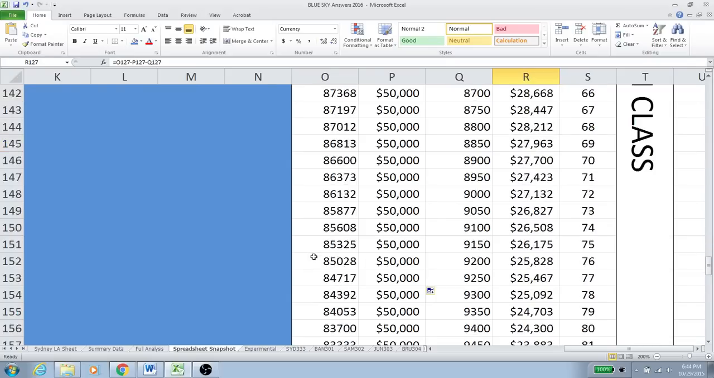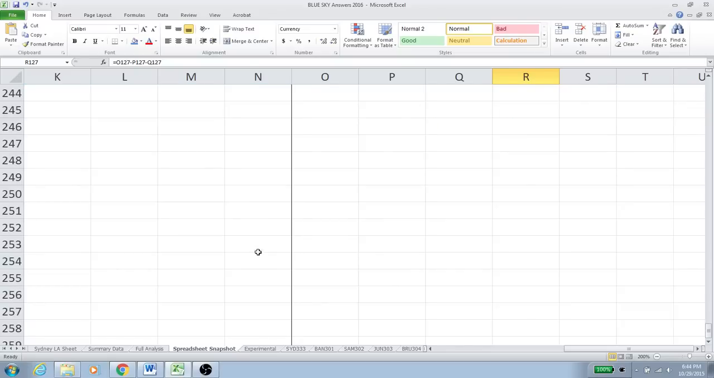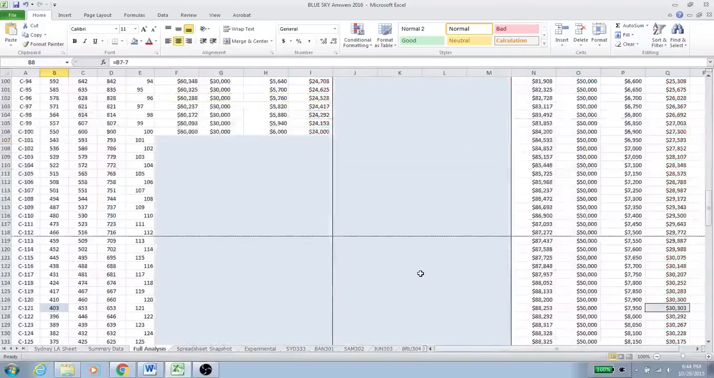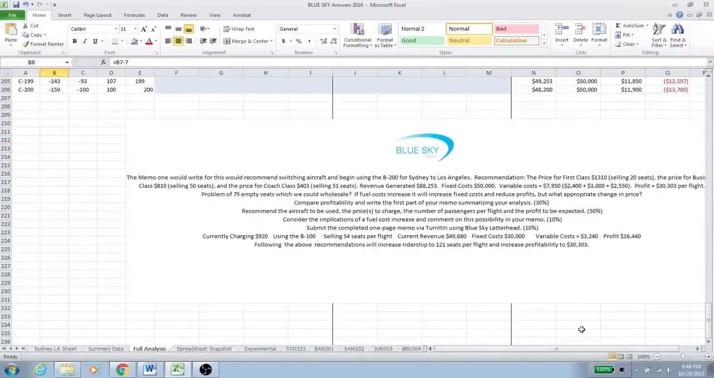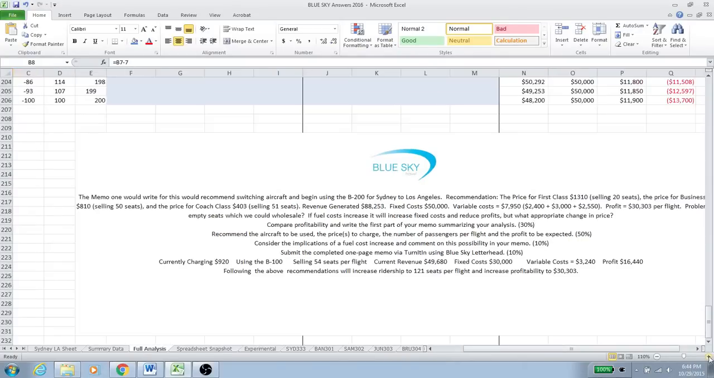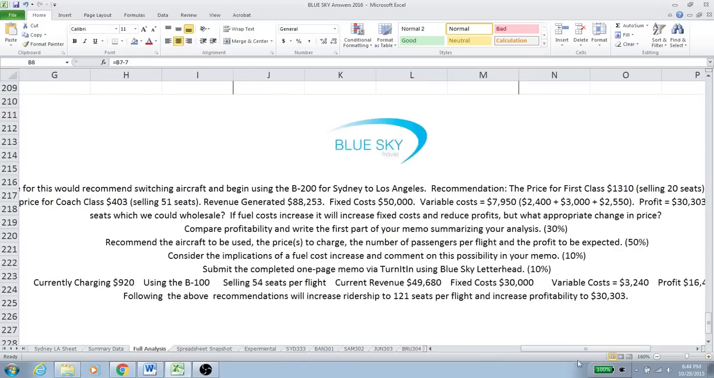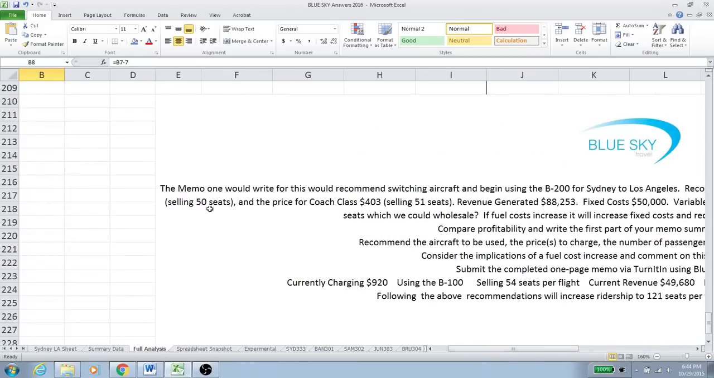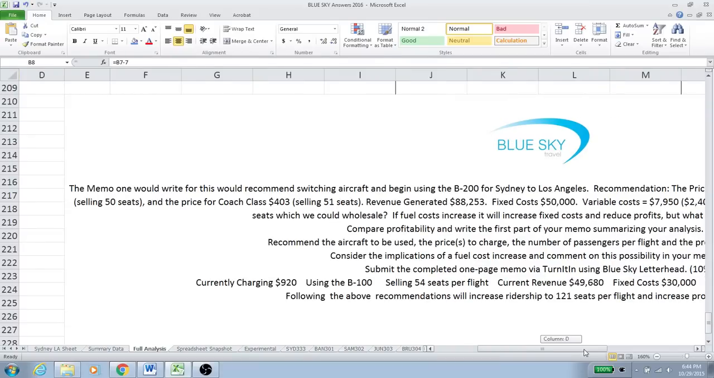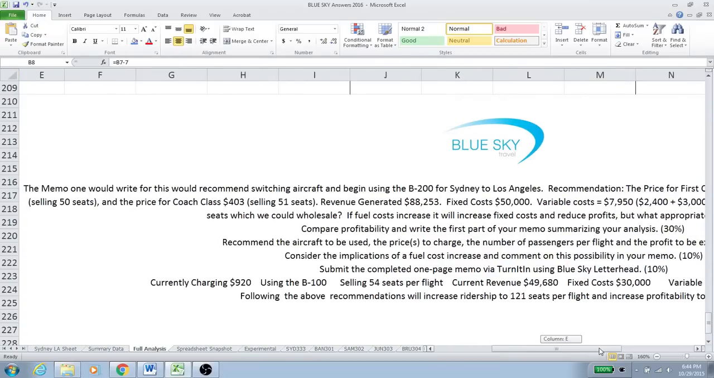And that's how you do it. When you write your memo up, you're going to include information like I included in the piece that I sent you, and you can read that at your leisure, and you can use it as you will. But what we're going for here is that the memo one would write for this would recommend switching aircraft and begin using the B200, because right now we're using the B100. Blue Sky was using the B100, but now that we own them, we have done a better job. We've analyzed the best way to maximize profit, and we're using the B200.